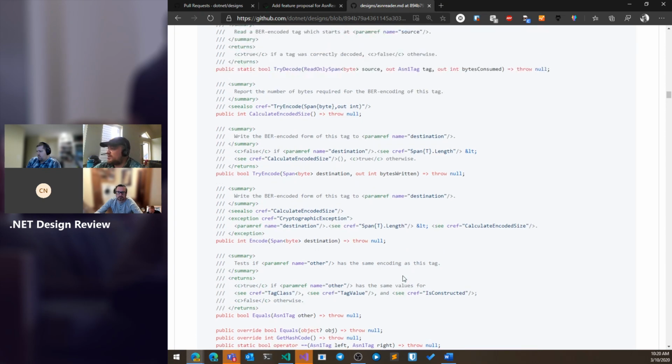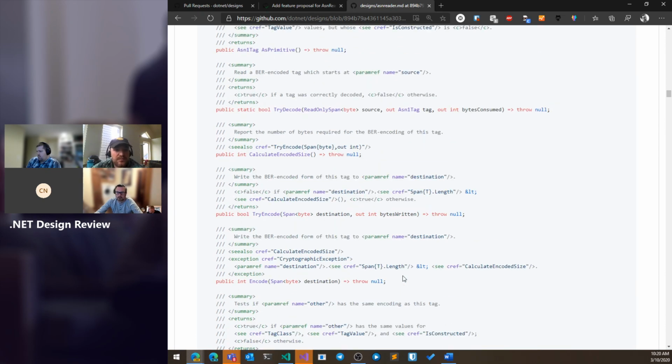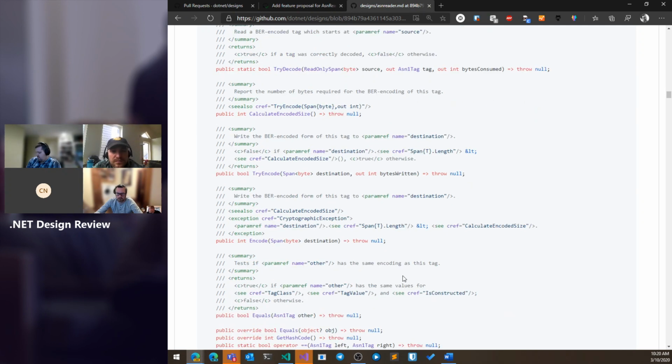So one question I have, more of a question for both you and Levi, is whether Decode is the right verb here, or should we just call this Read and Write? I was matching... I forget what else we did.